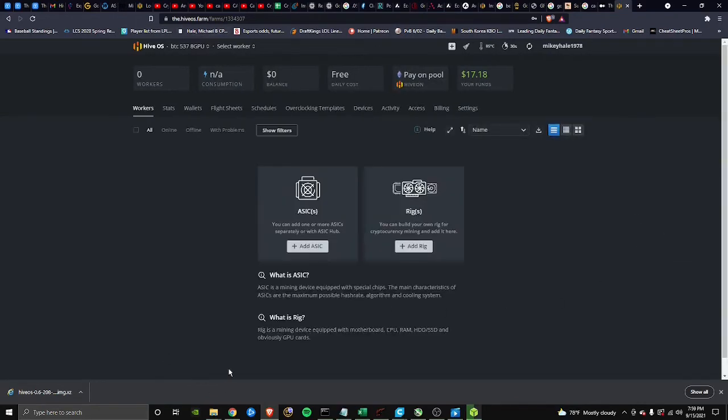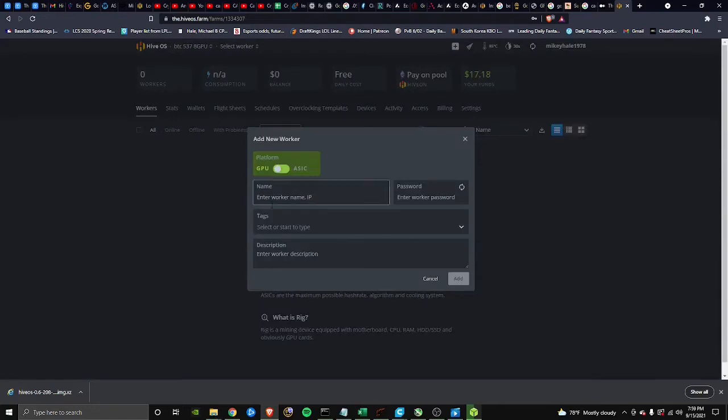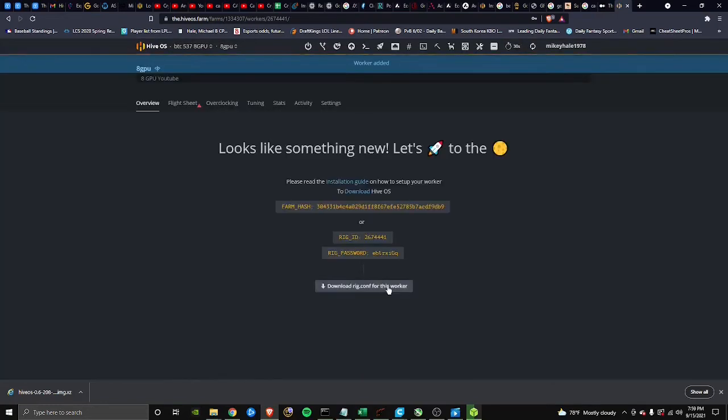Alright, now that you have this made, you have now installed a new rig onto the Hive OS system. Once you get into this part right here on the bottom, you have where you can add an ASIC or you're going to add rigs. So you're going to hit add rigs. You're going to enter your worker name. I'm going to call this one 8 GPU. You don't need a password, don't need tags. For the description, I'm just going to write 8 GPU YouTube, as in this is for my YouTube tutorial.